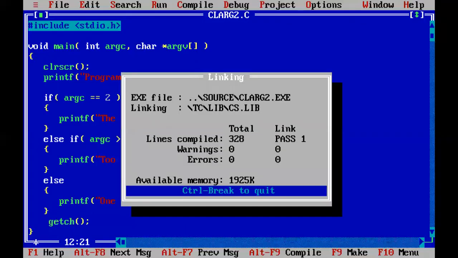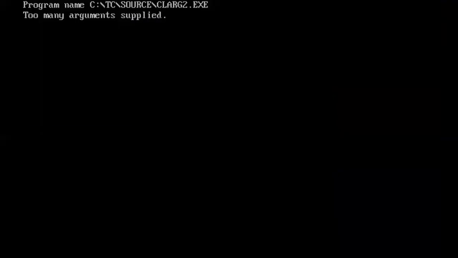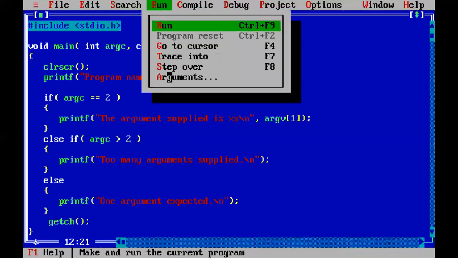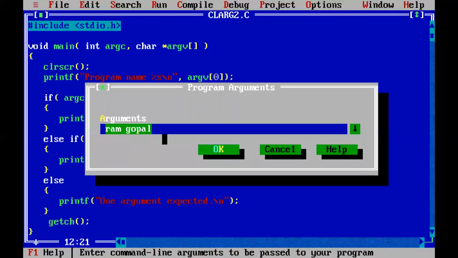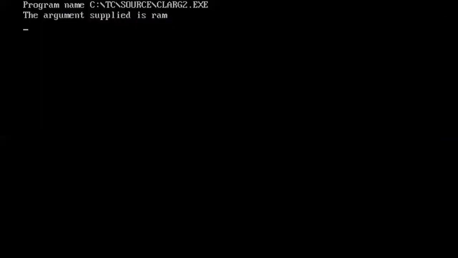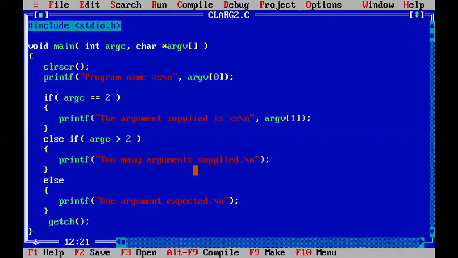No, this is also not correct. Too many arguments applied. Why? What is the number of args? Two args are there, but already one more is there. How many are supplied? Two arguments are there. If I supply only one, then it is working. Only one argument supplied, Ram, it is working.